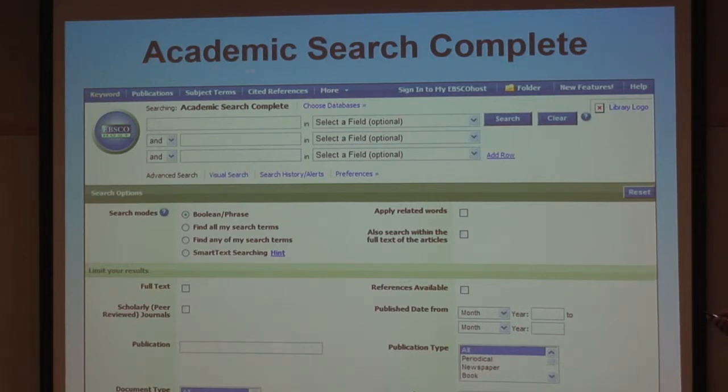Let's do one more search. We're going to use the database Academic Search Complete. And I like this particular database because it covers many different academic disciplines: history, science, philosophy, English, literature. It's kind of a one-stop shop as far as databases go. Notice the opening search screen looks very similar to that health sciences one. We get both of those from a vendor called EBSCO. We have about 20 databases from them.